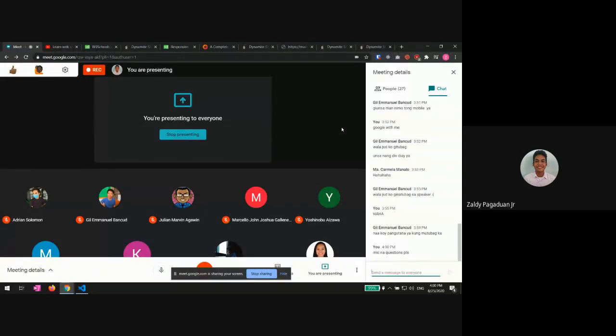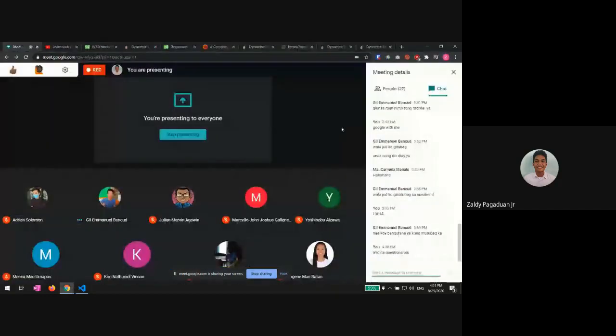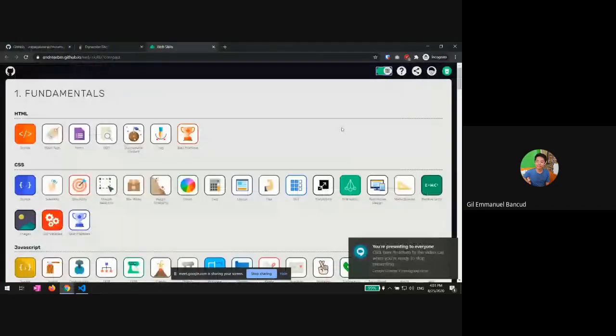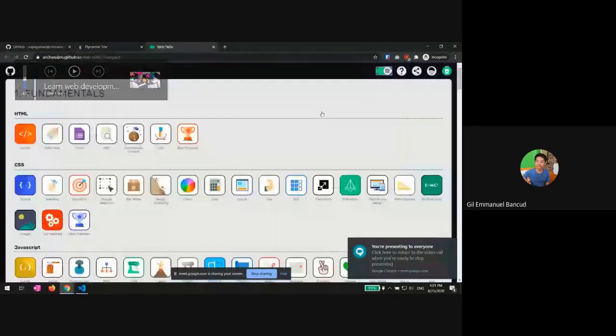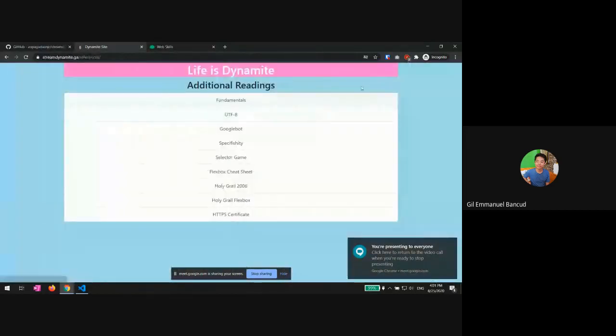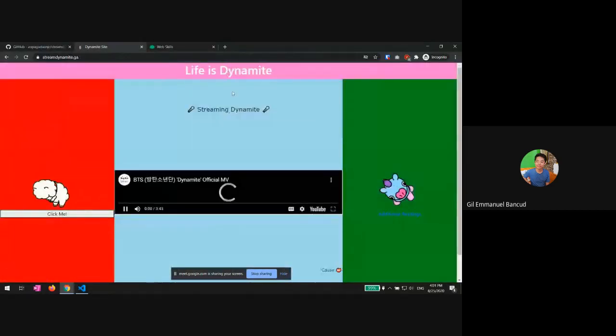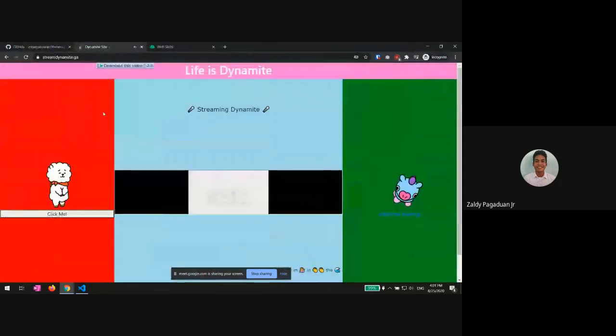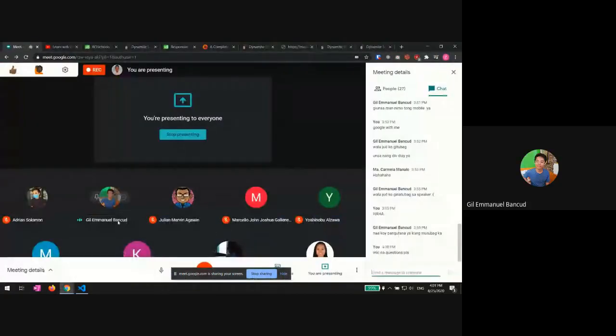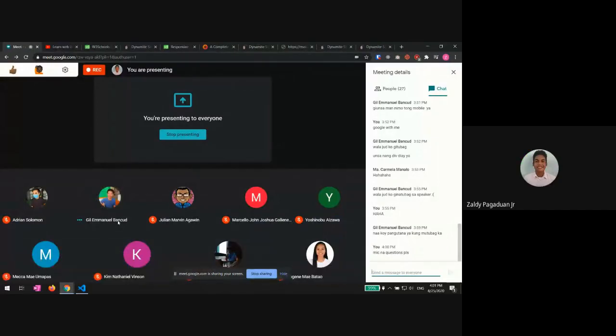Nganong magtuon pa man mi og HTML CSS kung pwede mi maggamit og Wix, Shopify? Kanang Wix na advertisement. Wix, Squarespace, Shopify. Yes.